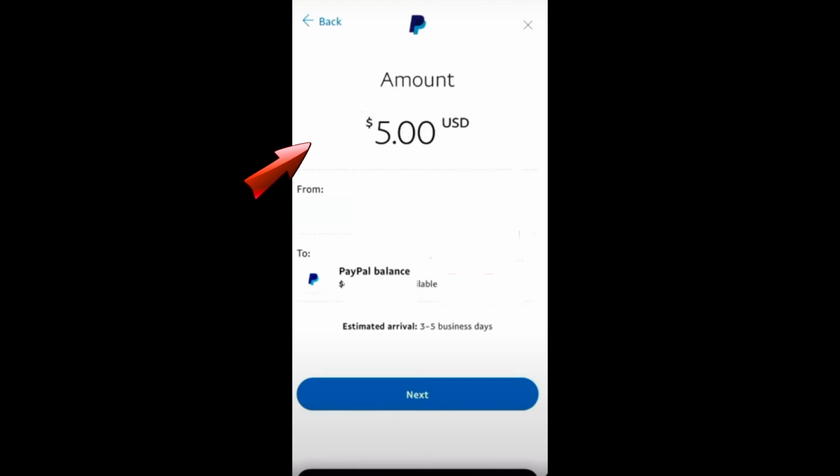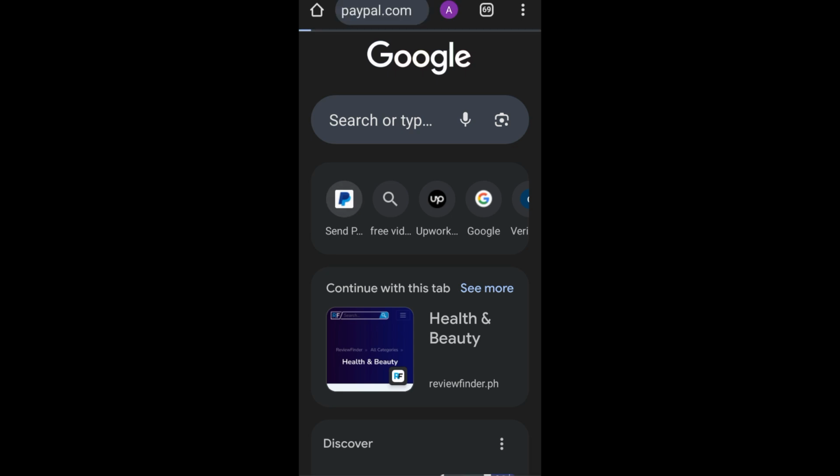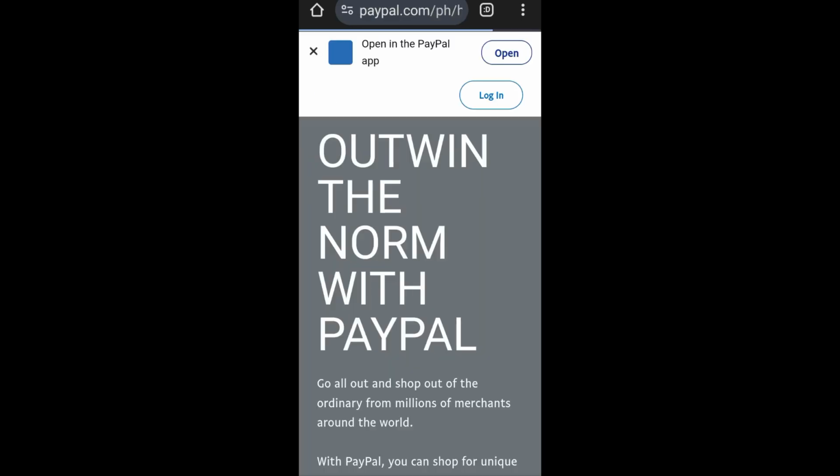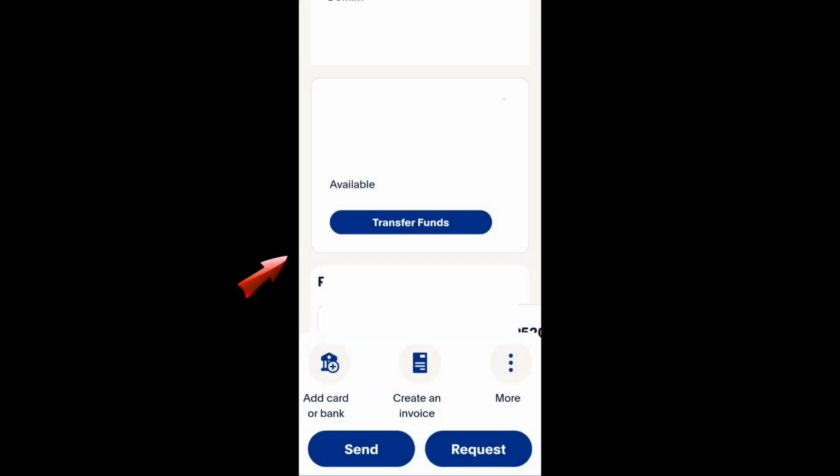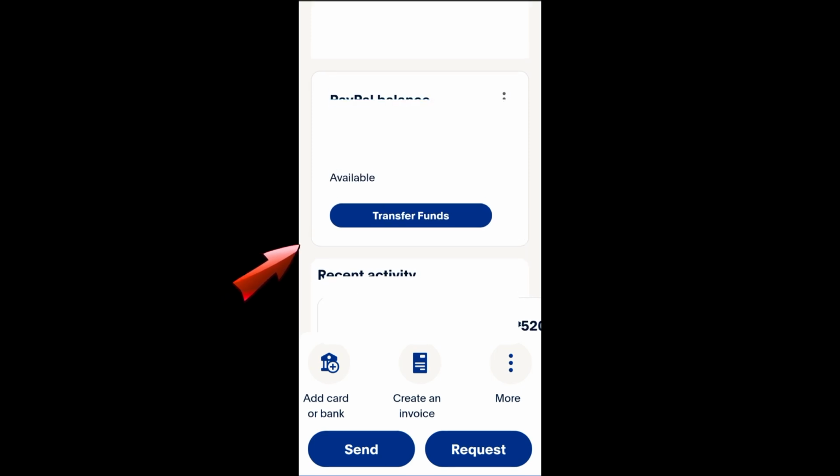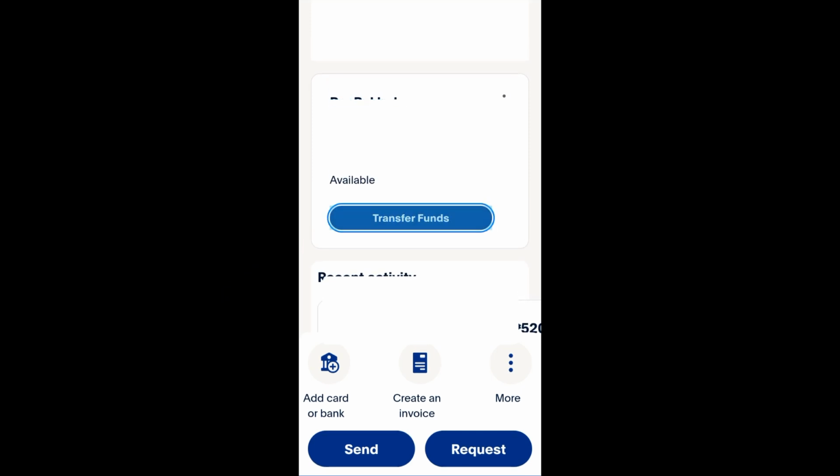And that's it. Now, if you want to do it on your mobile, because we're using the application here, if you go to a browser and then log in to your PayPal, you will see the same feature, the same page, the same look of PayPal. Below, you will see your account, and all you have to do is click this transfer funds right here. Now you need to enter the amount, and below you can see two options, add money or transfer. All you have to do is click add money.